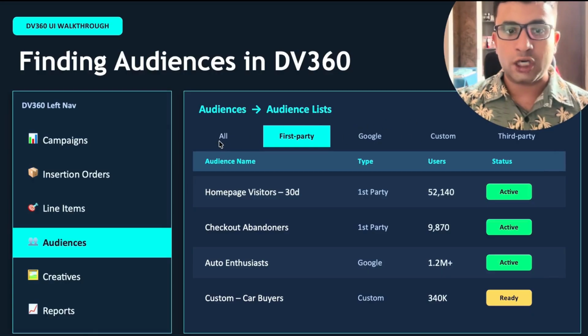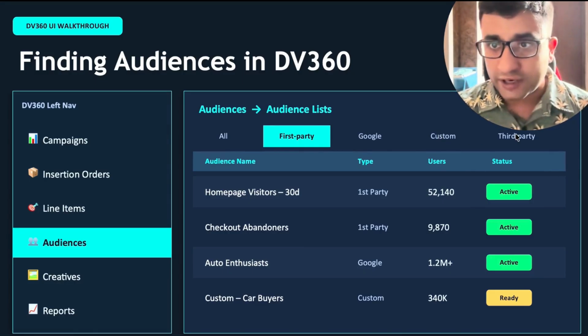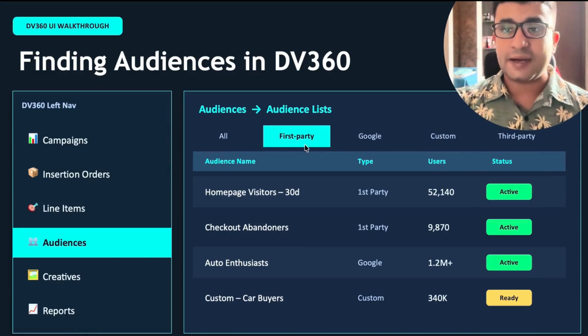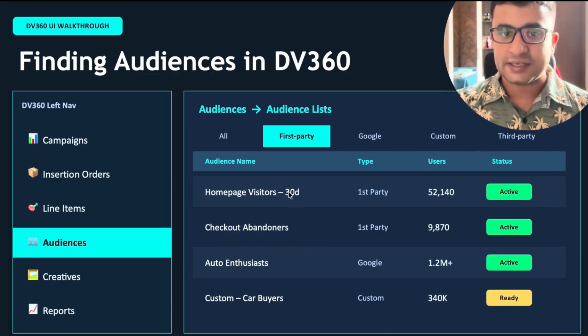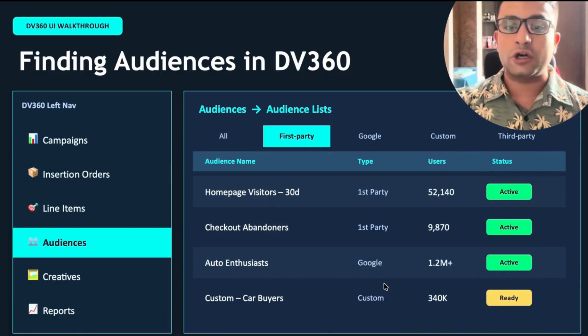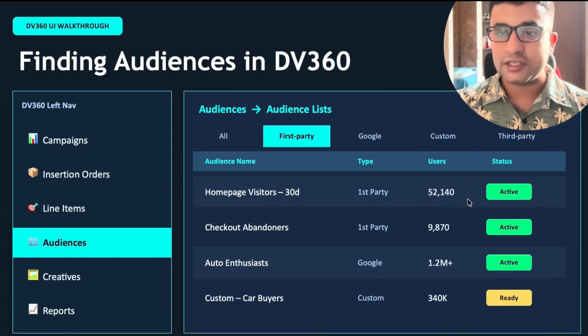So it contains all lists, the first party list, Google, custom, third party, whichever audience you are looking for, you can click on that particular list. For example, I have clicked on first party while taking the screenshot. Now it shows the audience names like homepage visitors, checkout abandoners, auto enthusiasts. These are all the audience lists covered in the first party section. And you can see the type is first party, and then these are Google audiences and then custom audiences. This is the number of members in the audience list, and this is the status of the audience list, let's say active or ready to go or paused.